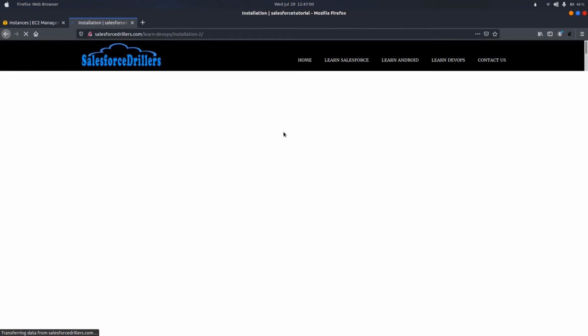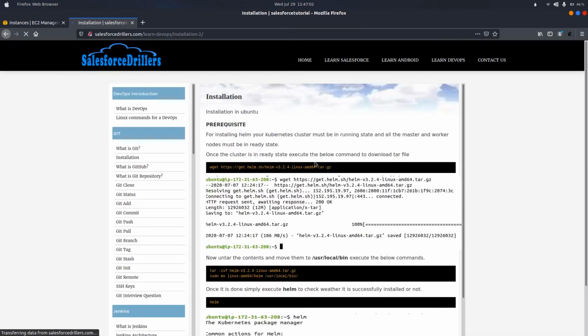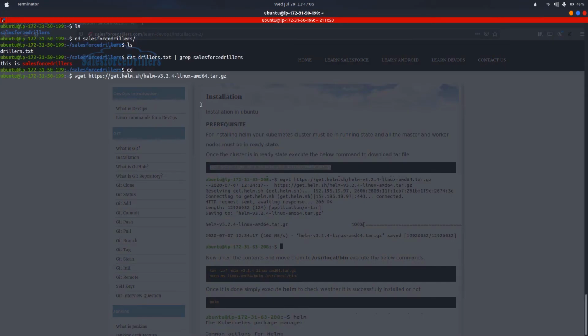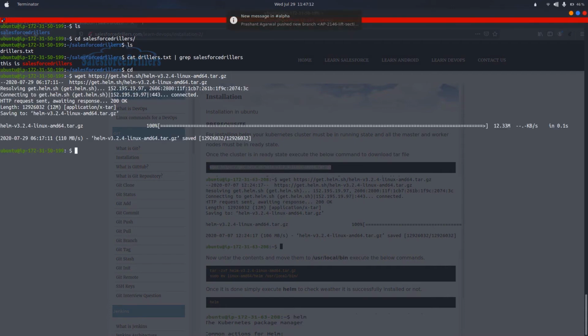So if I'll go to the installation section and copy this particular command, as we can see, after wget there is a URL of the particular package, or I can say of the particular tar file. If I press enter over here and do ls, then I can see a tar file has been downloaded.